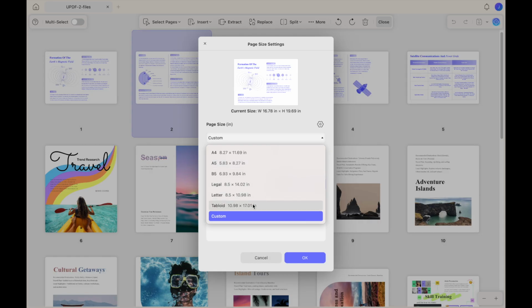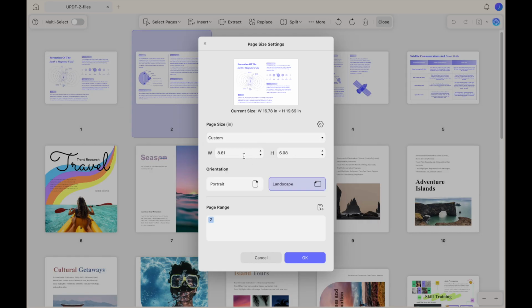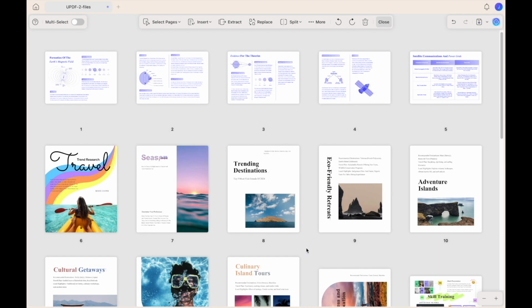You'll see presets like A4 or letter, but you can also type custom widths and heights if you need something different. Next, pick the orientation. Portrait if you want it vertical, landscape if you want it horizontal. At the bottom, choose the page range. You can set it for every page or just a few. When you're ready, click OK, and UPDF will update the sizes right away.